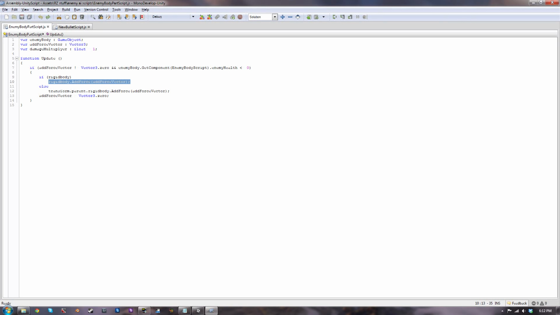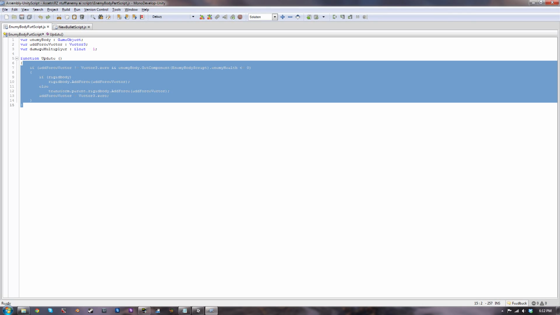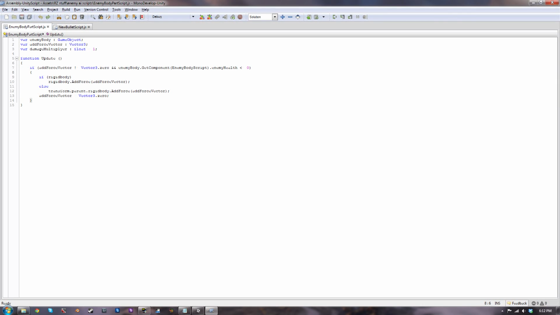And then after that, we're going to set addForceVector equal to Vector3.zero. So then it is in a state of waiting to get another hit, so that if the dead body is on the ground, you can still shoot it with a bullet and make it move.